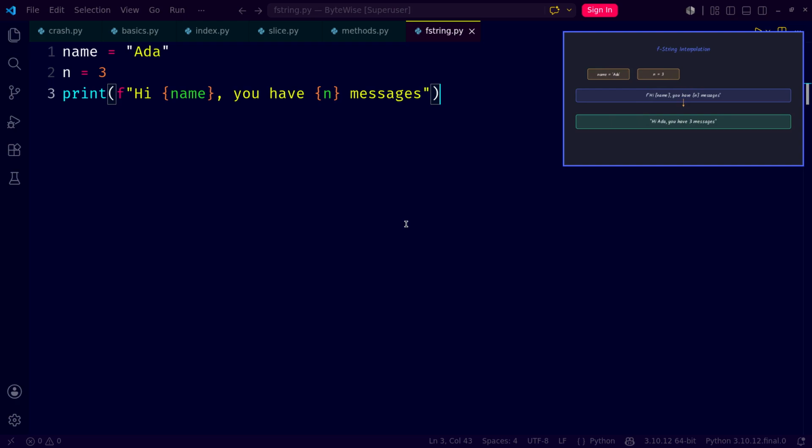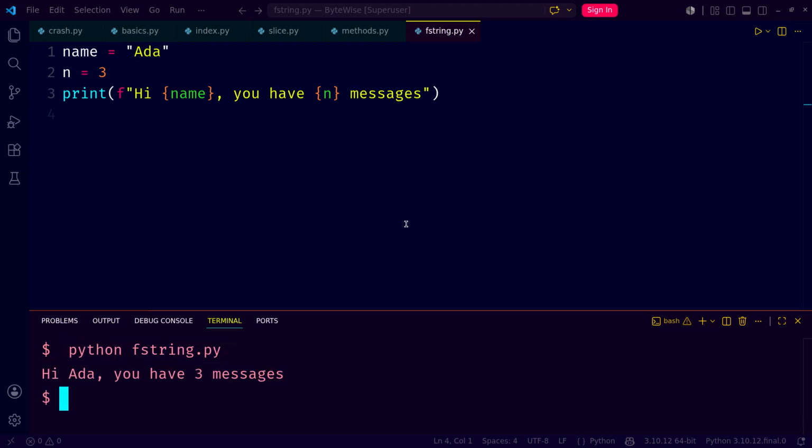Here it is as real code you can run. That little F before the quote is the whole trick. It's what makes the braces active. Each name in braces is replaced by its current value the moment this line executes. One clean sentence with the name and the number drops straight into place. F-strings are how modern Python builds almost every message you will ever print.